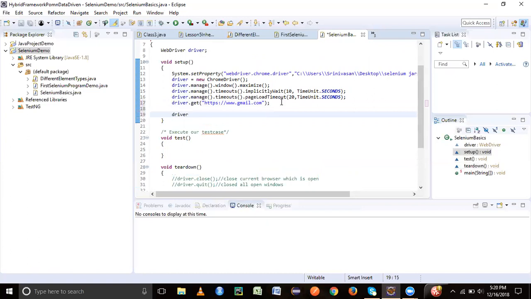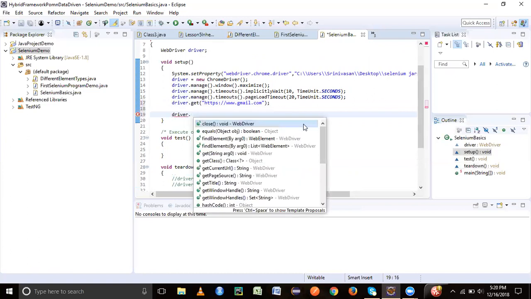When we say driver dot, let's try to understand each and every method, which is very important from a Selenium standpoint. So what is findElement? findElement is basically used to find an element by whatever different types of attributes there are. That I'll be covering in my next session. But what is this basically doing? It is able to locate an element in your web page. That's what findElement does.